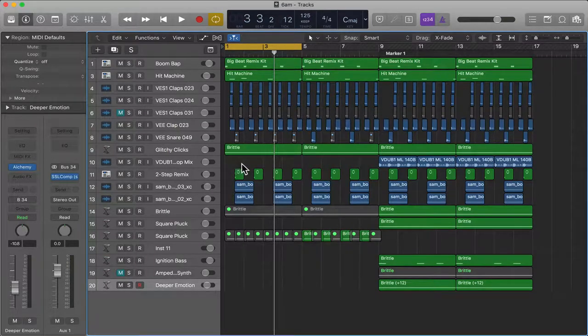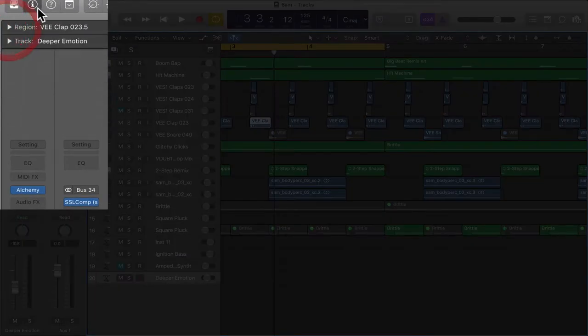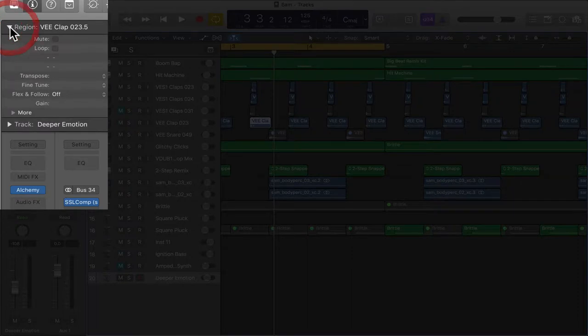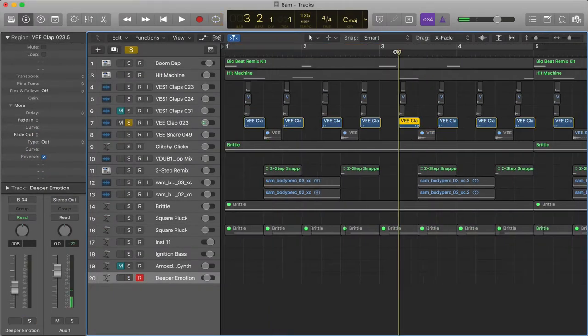Hello, this is going to be a really, really fast tutorial on how to reverse audio in Logic Pro. It used to be difficult, but now it's not. So all you've got to do is select your audio clip. Make sure that this eye is selected. Select on region, select on more, click reverse. So boom, now we have a reversed clip.